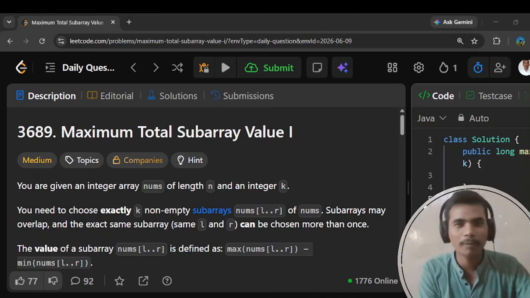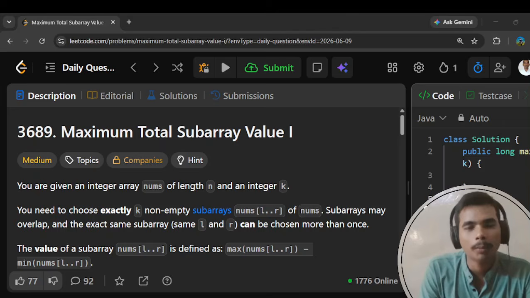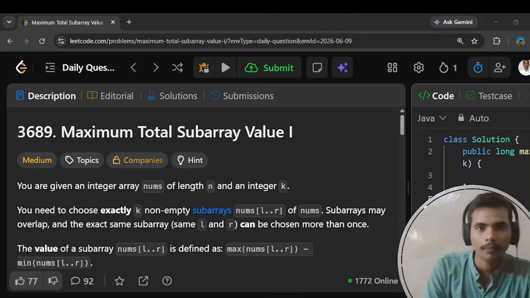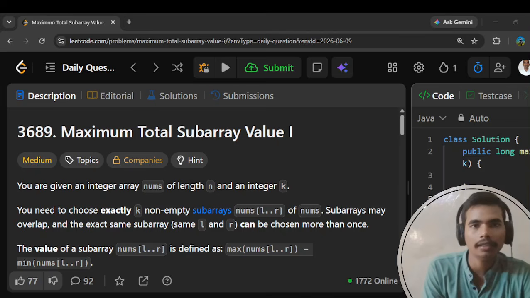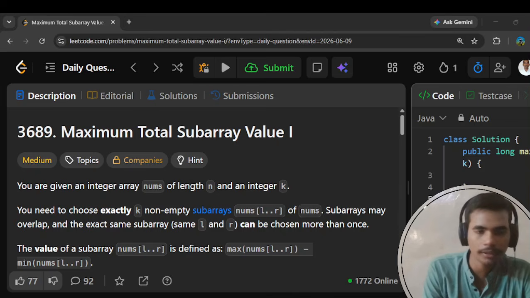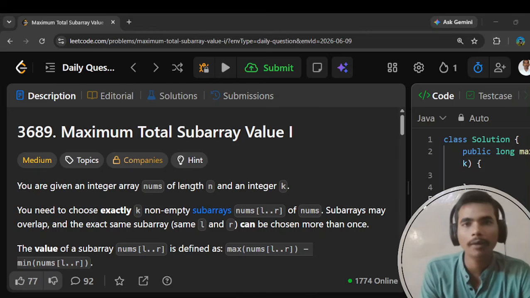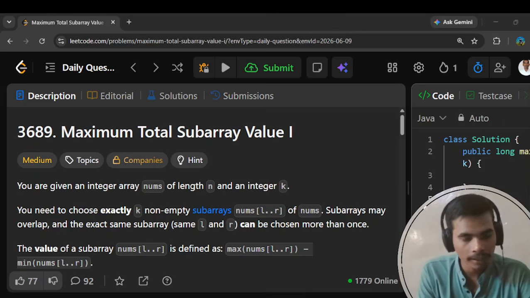Today's problem is LeetCode problem number 3689. In this problem, we are given a topic: maximum total subarray value 1. That means we are given one array, and in the array, we need to find the maximum total subarray value. What is the value of total subarray in a given array?